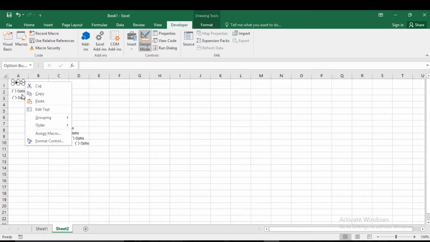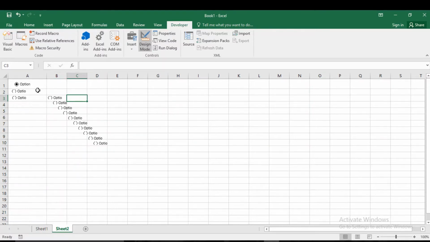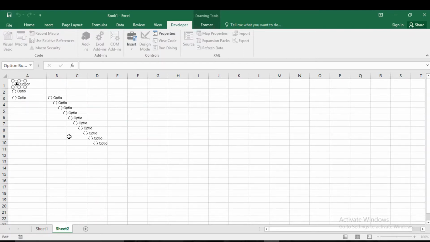I also said that you can minimize or maximize the size of your radio button. As you right click on this, you can minimize or maximize the size of your radio button. If you want to remove the text which is appearing, like Option, just right click here, and then you can delete it. Wow, so this is how our radio button is going to look.